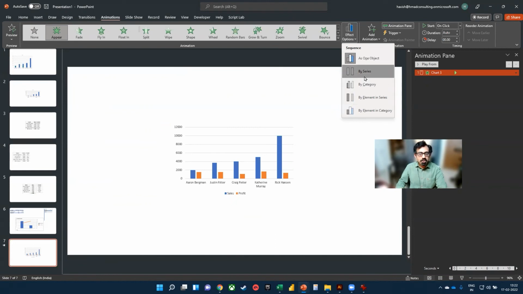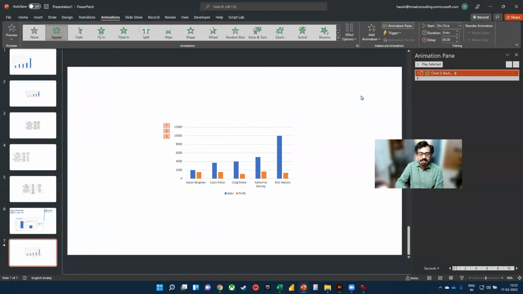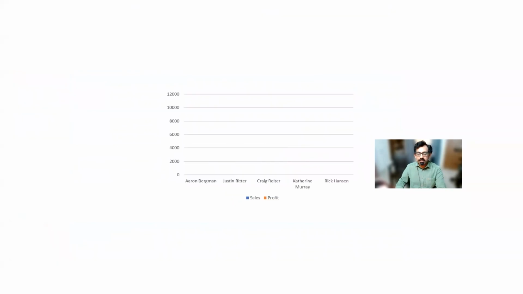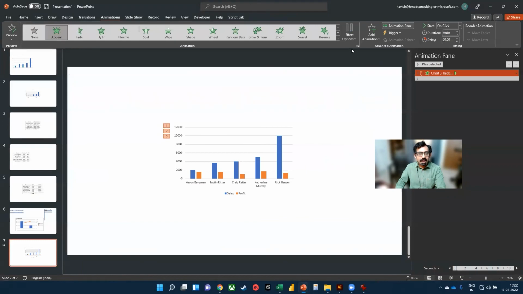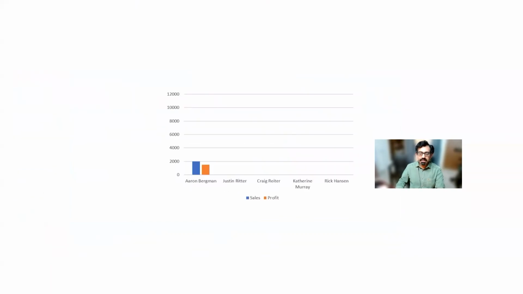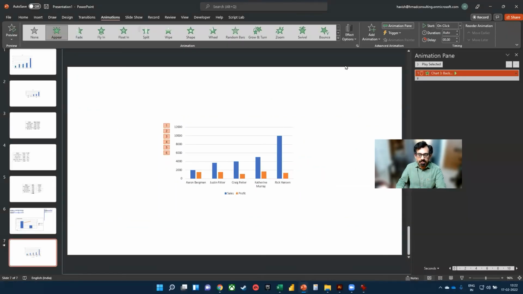For example, if I choose by series, you can see that now first the framework comes. So we have the X and the Y axis. Then it shows me the sales and then the profit. And similarly, you have the category, which shows you first the sales and profit for Aaron, then for Justin, then for Craig, and so on.